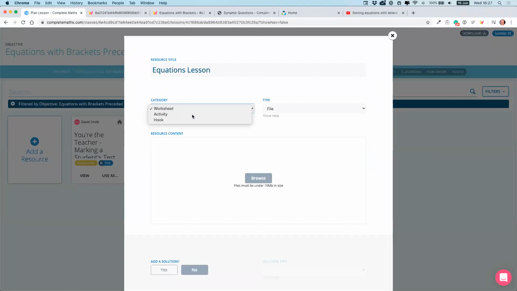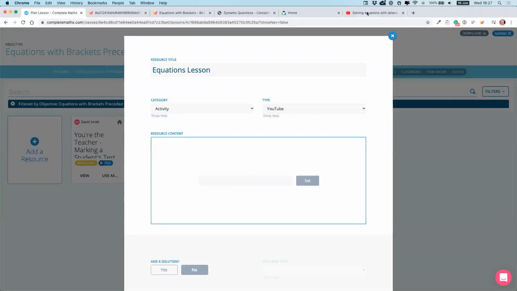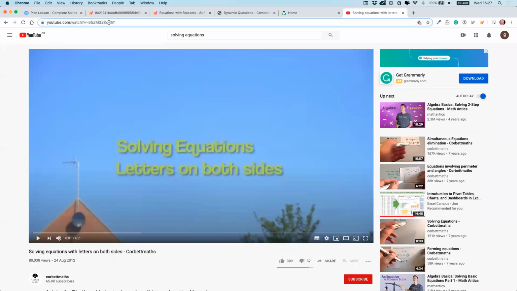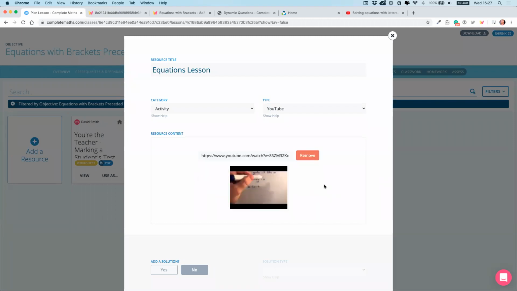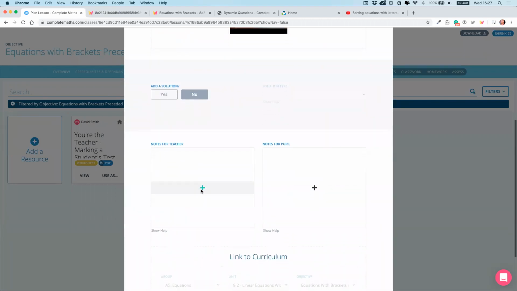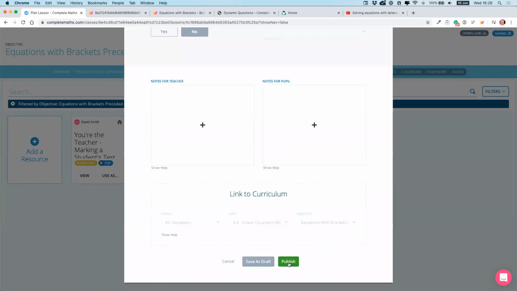Actually, it's going to be an activity because it's going to be a lesson. I'm going to make a YouTube video because I've got John Corbett's YouTube video here. I'm going to just copy the link, paste it in, set that, it's in place. I can go and put some notes in for teachers if they want to use it, or some notes for the pupil if I wish, and I'm going to publish it.